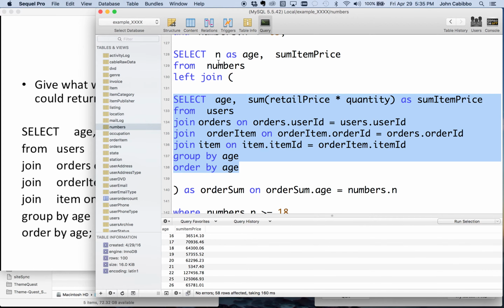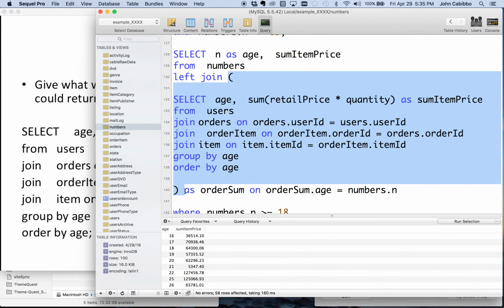Well, I'm going to put it as an inline view and call it order sum. So from here on out in the query, I'm only going to reference order sum. I'm not going to reference anything else in that query. Well, if I take numbers and left join it to order sum, remember the numbers is just giving us the consecutive 18 through 65.